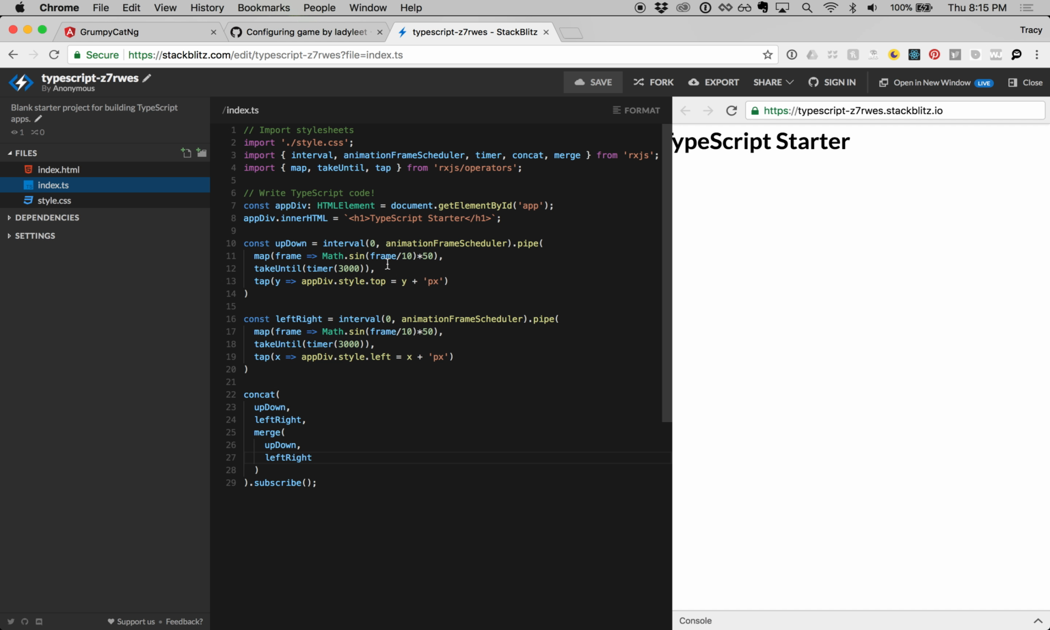Because you're merging two observables and it's doing this tap, watch this. Change this to COS, change this to cosine instead. You like this even better. So up, down, left, right, and then let's get crazy. How happy does that make you? Maybe a little too happy.